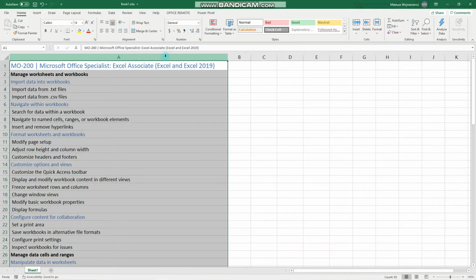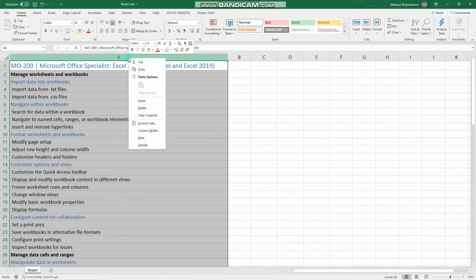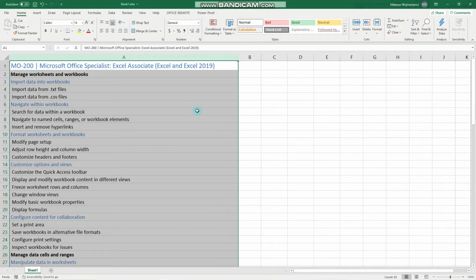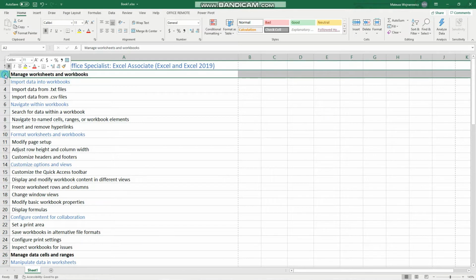you simply click into that column area over here and right mouse click and set the column width to, let's say, 90. Perfect. That also goes for rows, so right mouse click, row height, and let's say 20.